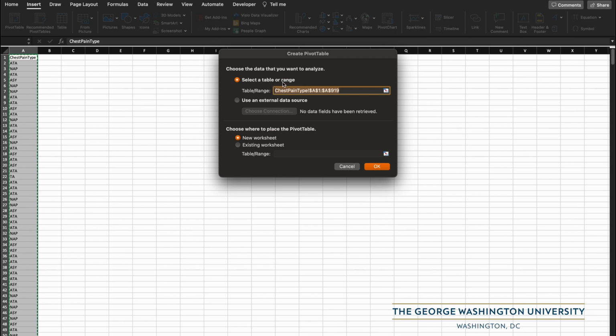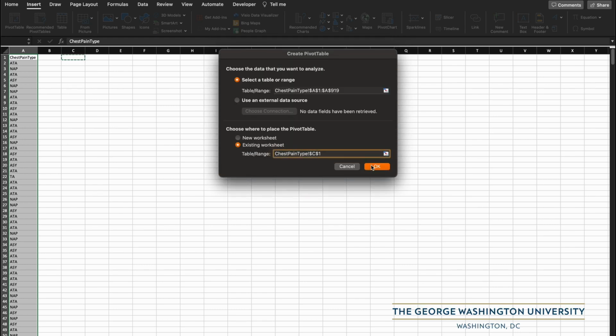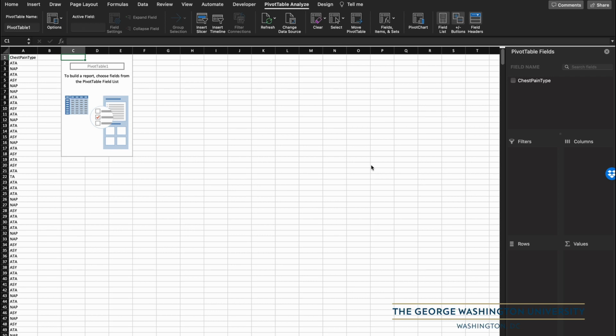It's all done, but I want the results to be in the existing sheet. So I'm going to click existing sheet, and it's asked me, well, where do you want it? I'm going to click on that little button right at the end, and then let's select C1. You can put it anywhere on the sheet you want. And then I'm going to click OK. And now we have the ability to create a pivot table.